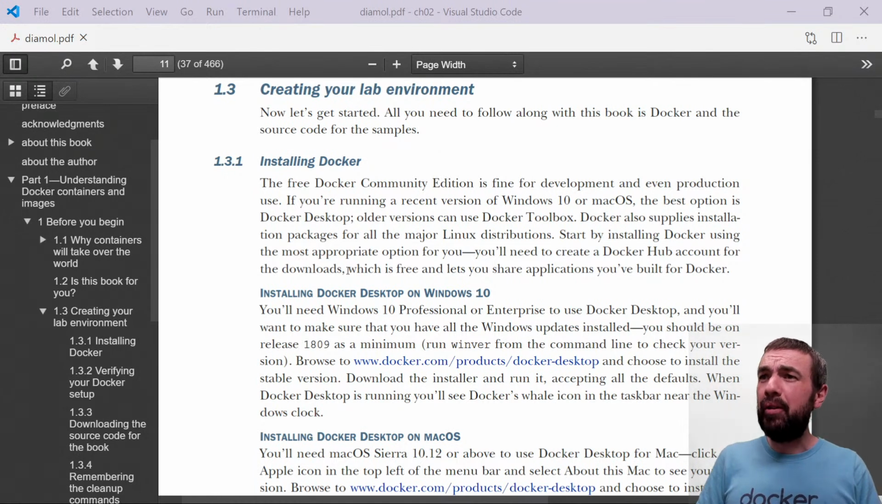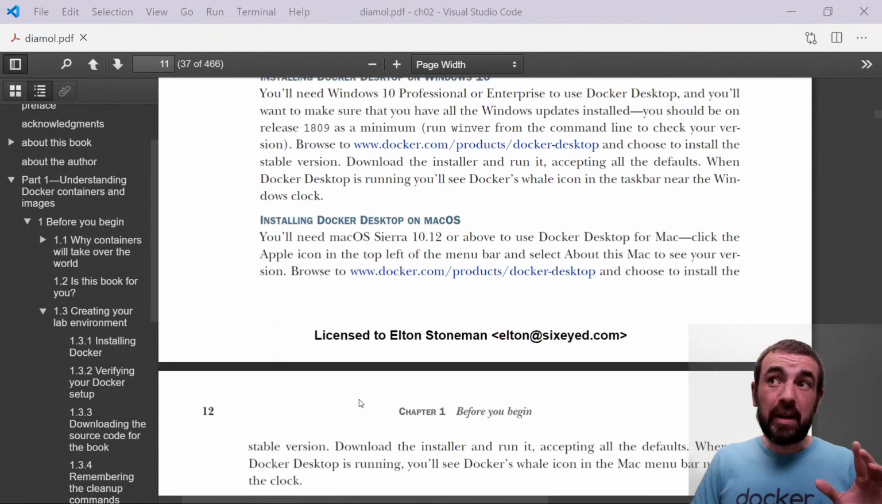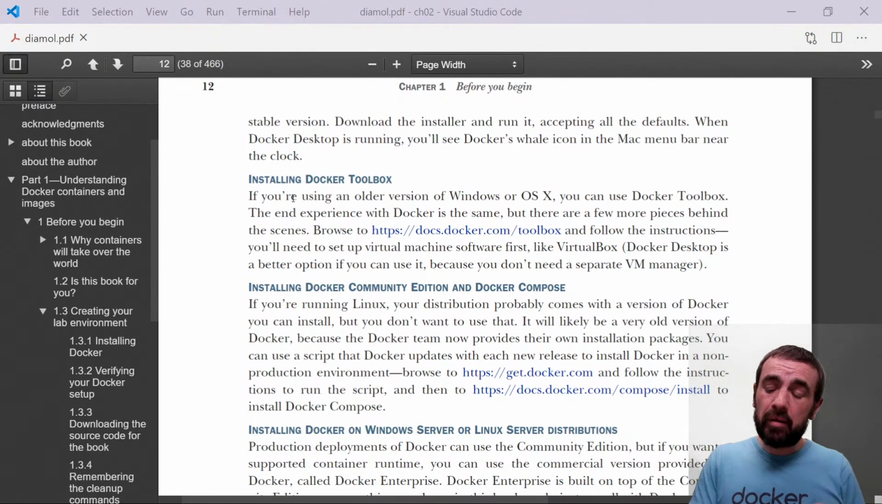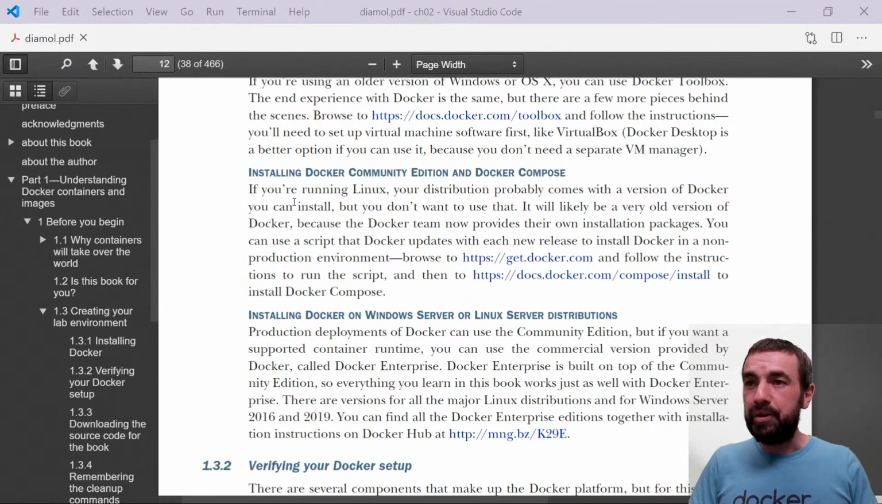So I'm not going to follow you through this, but this is how you do it. The best way to install Docker is to run Docker Desktop, which is just a link there on Windows or Mac. If you don't have the recent-ish versions of Windows and Mac, you can use Docker Toolbox, which is an older technology. If you're running on Linux, then you can install it directly. So Docker Desktop, the best option. If you can't do that, then this section of the book takes you through the other options you can do.